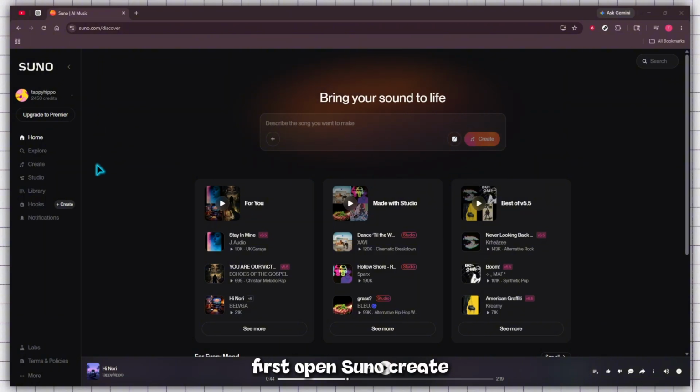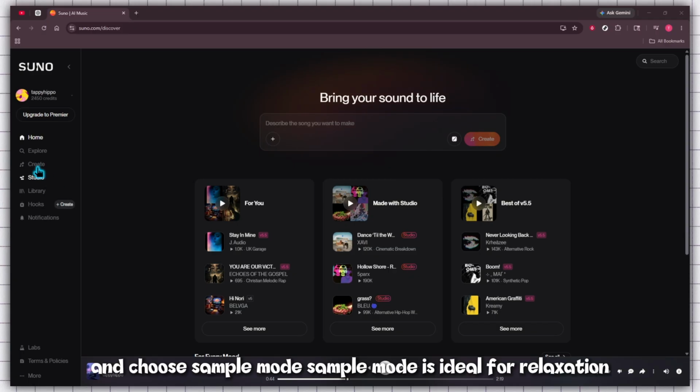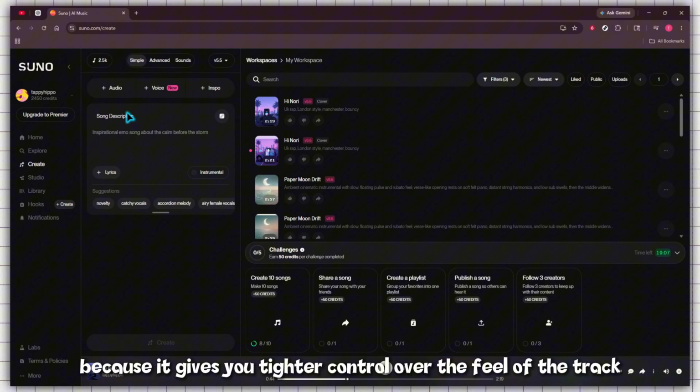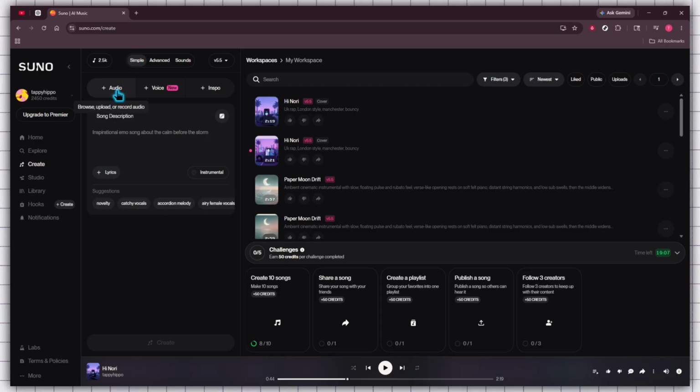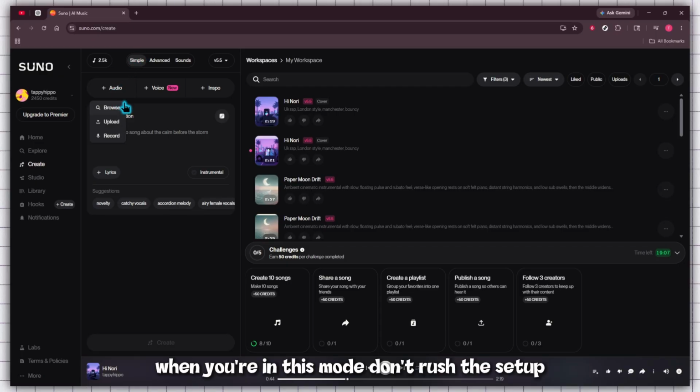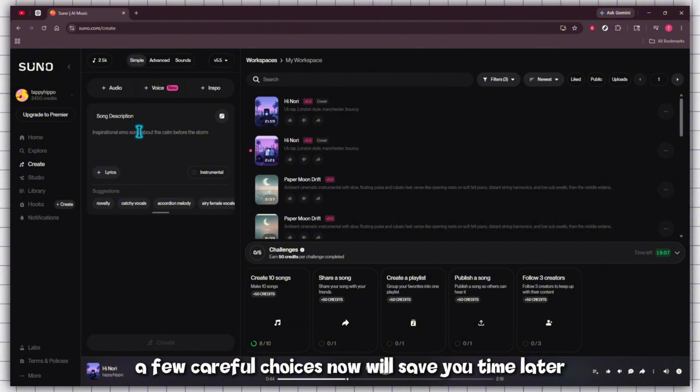First, open Suno Create. Log in, click Create, and choose Sample Mode. Sample Mode is ideal for relaxation because it gives you tighter control over the feel of the track, helping you nudge the music towards slower, gentler pacing and simpler arrangements. When you're in this mode, don't rush the setup. A few careful choices now will save you time later and keep the results consistent with a calm mood.